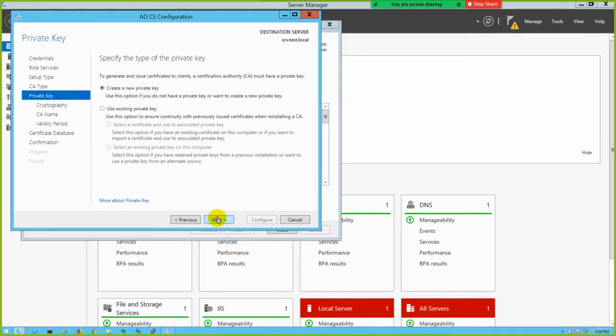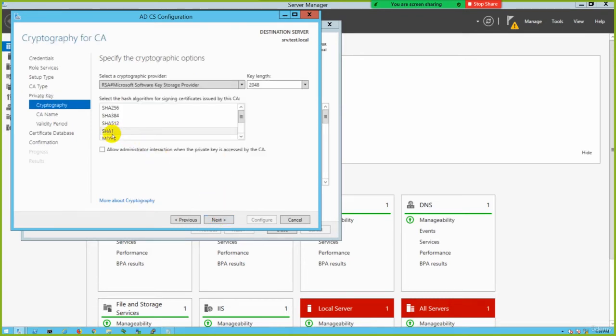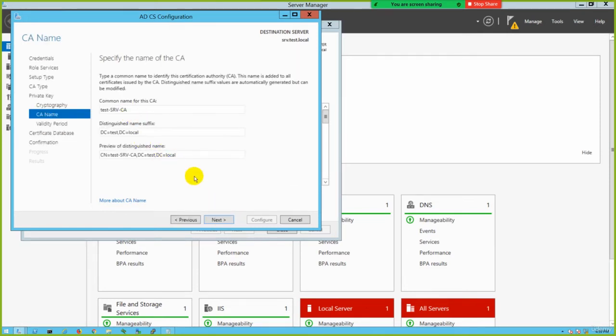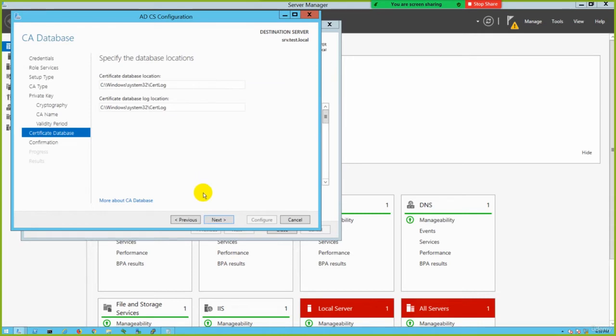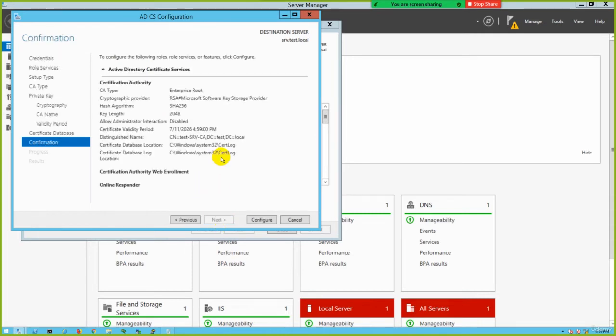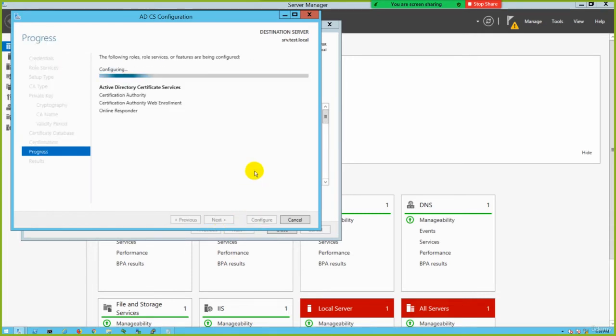Create a new private key, next, and instead of SHA-1 I will make it stronger, SHA-256, and click next. These are the default entries they took automatically. 5 years, next. This is the location where they will store all the details. Click next and configure.